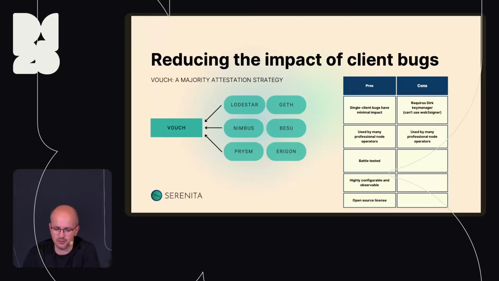So if one of them has a bug or goes offline, it can keep going using the other 2. This software is used by a lot of professional node operators. It's been around, so it's been battle tested. It's a really solid piece of software. It's highly configurable. You can do all sorts of things with it. It's open source, also nice. The only con I can think of is that it requires its own specialized key manager. That key manager, which contains the keys, is not compatible with other software. So basically Vouch requires Dirk, and the same the other way around.